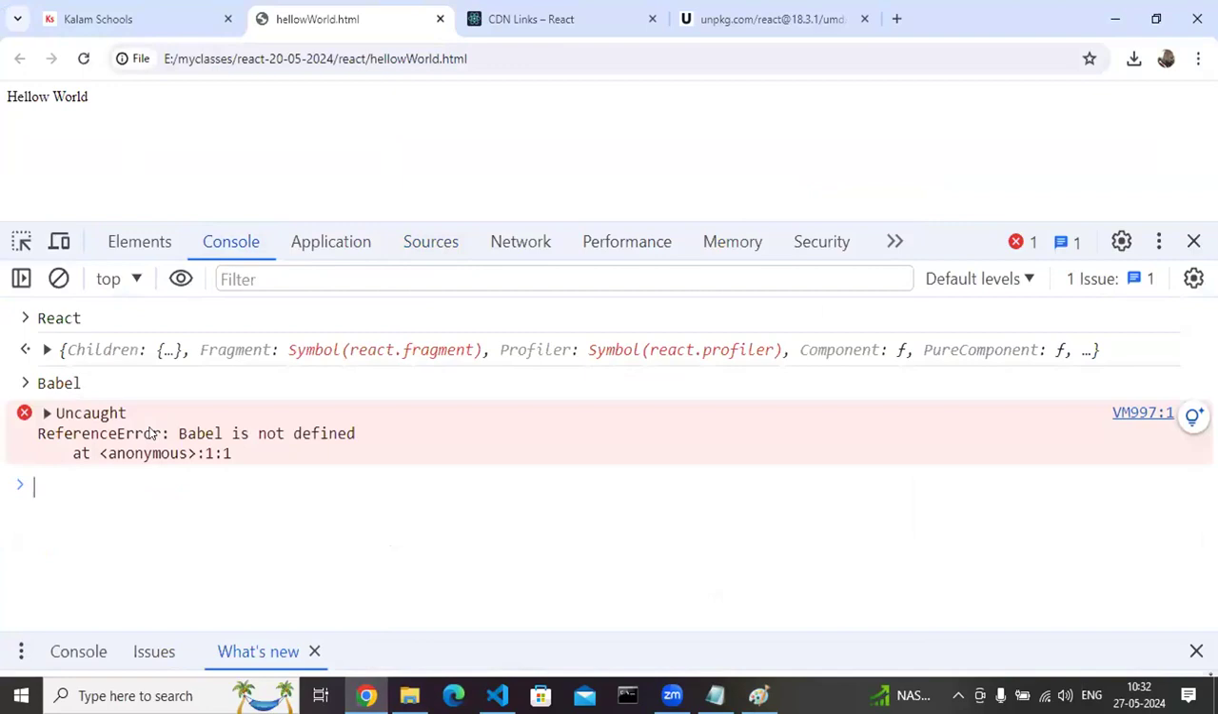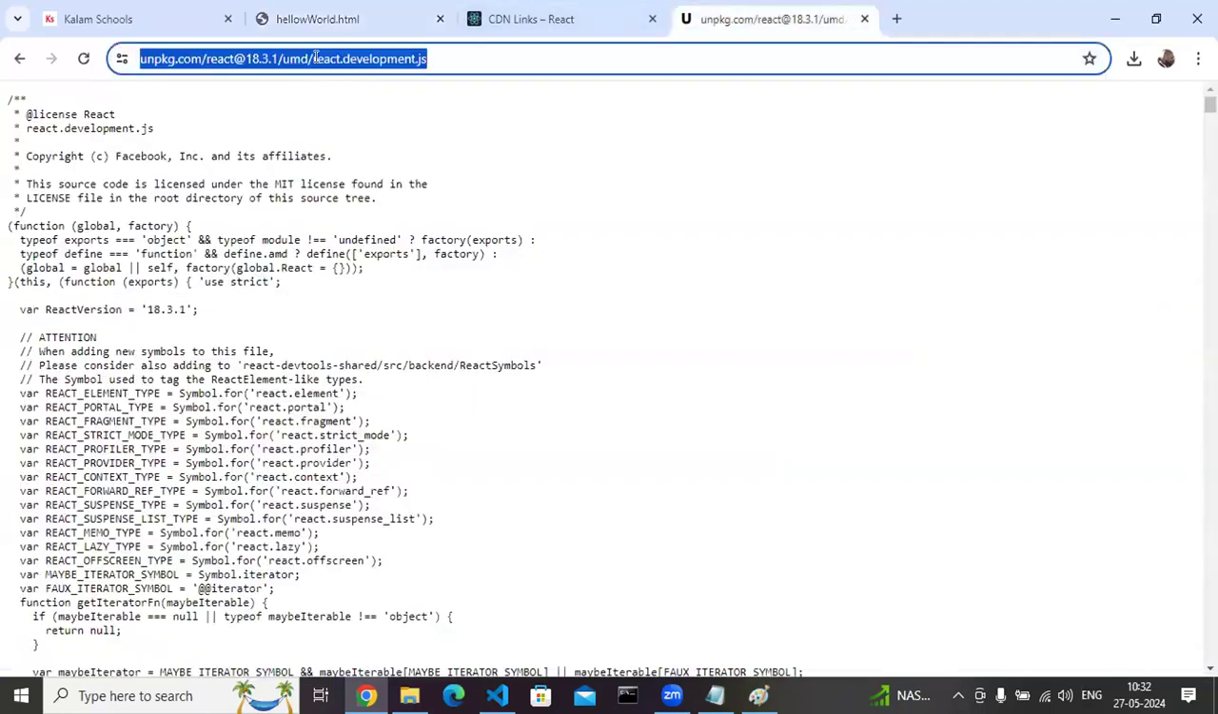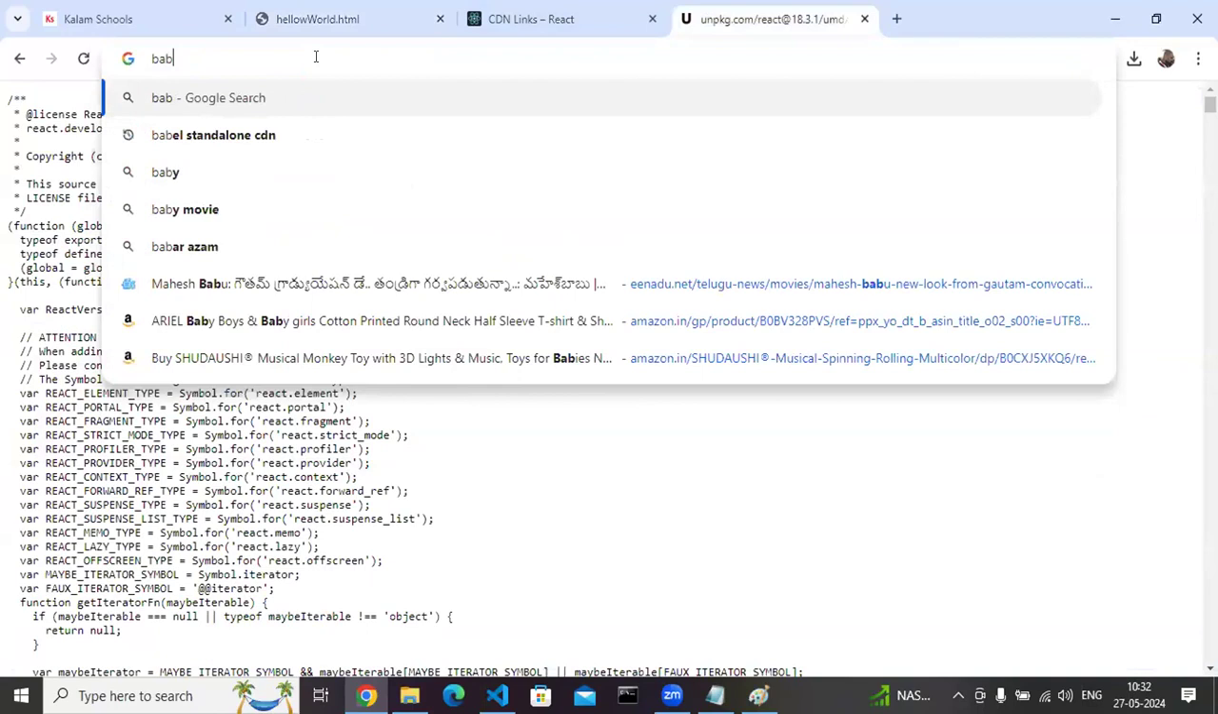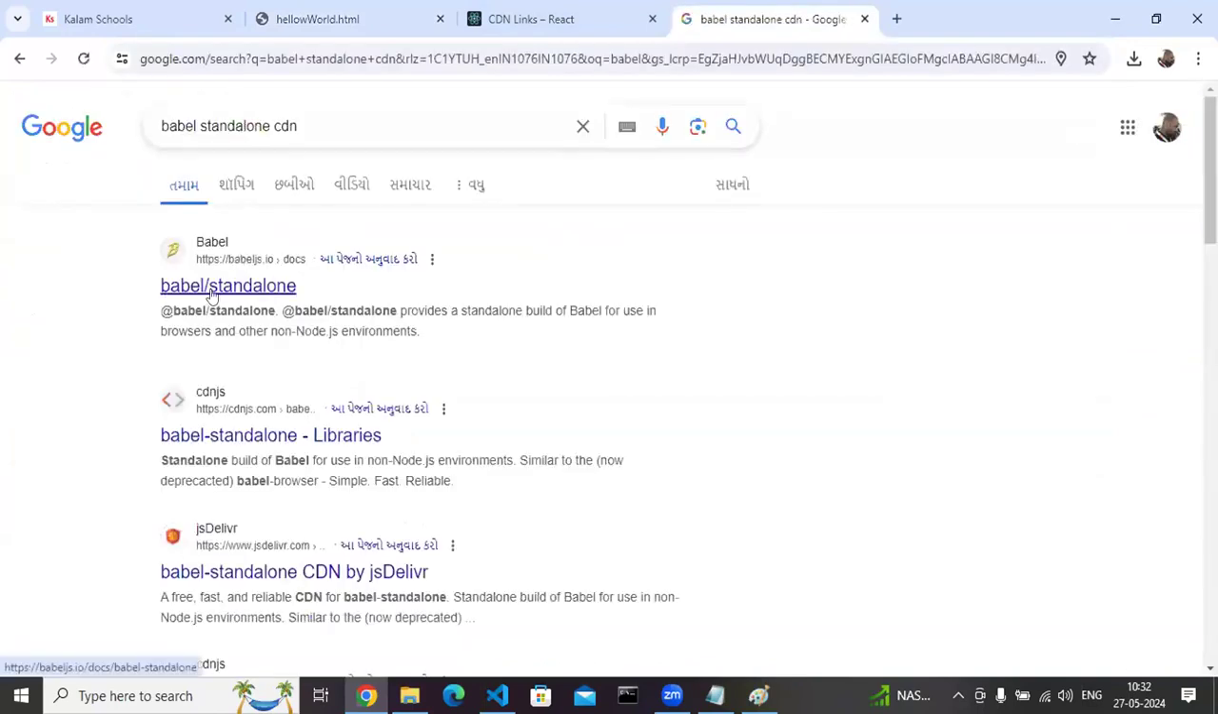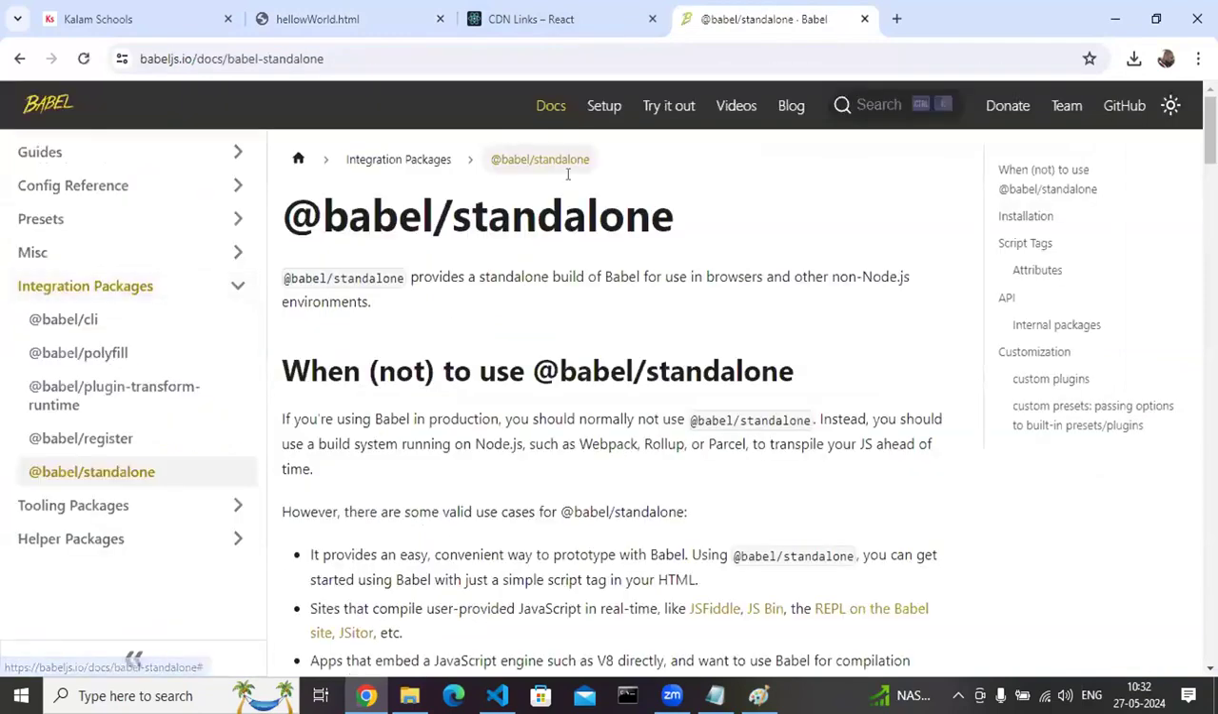Can I get the Babel library? Can I go to Google? Let's go. Okay, Babel standalone CDN. Okay, don't worry, don't think more about this one. I will tell you from where exactly you can download these links.